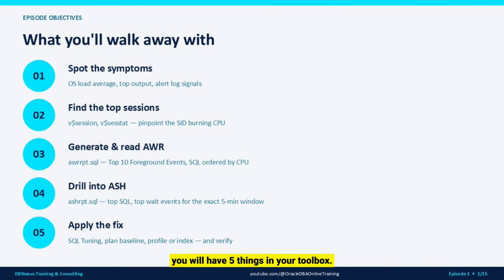1. How to spot CPU symptoms at the operating system layer. 2. How to find the top sessions inside Oracle. 3. How to generate and actually read an AWR report. 4. How to drill into ASH for the exact 5-minute spike. And 5. How to apply and verify the fix.